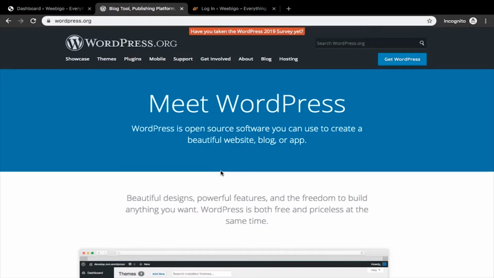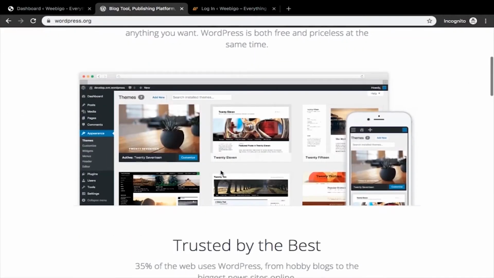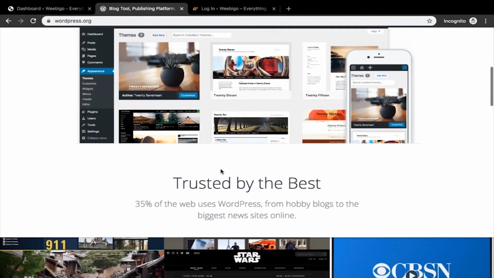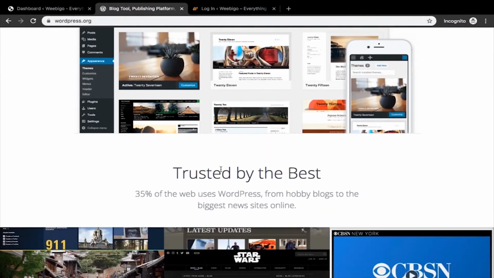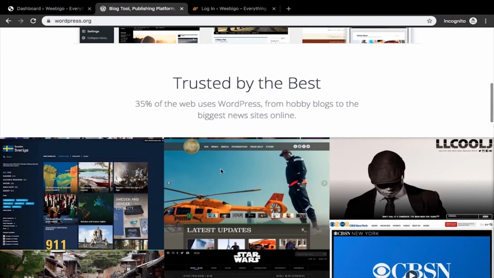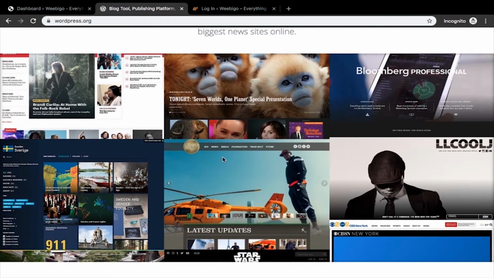They say they already have the required themes that you can use to build your own website for any particular category or industry that you are serving in. More than 35% of the web uses WordPress, from hobby blogs to the biggest news sites online. If you want to understand whether a particular site is connected to WordPress or not, you just have to write their website name followed by /wp-admin, and then you will get to know whether they are using WordPress or not.